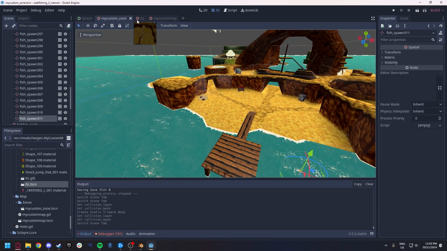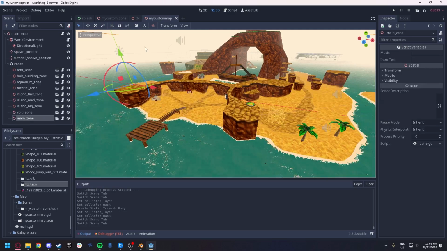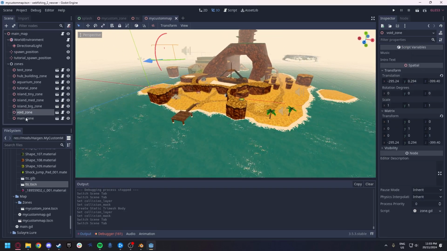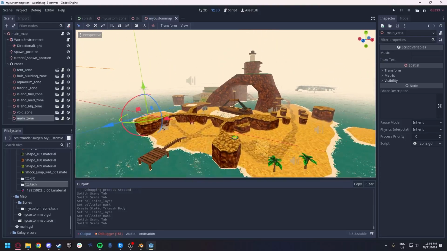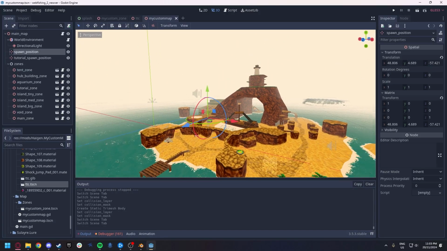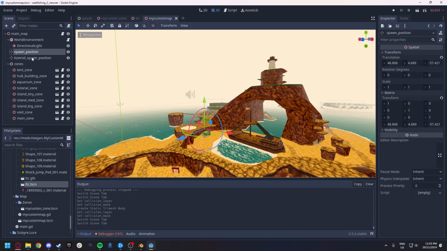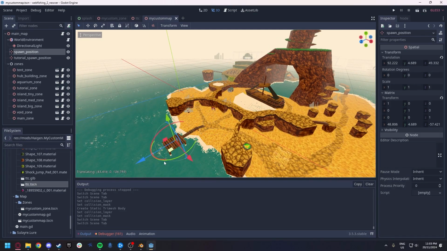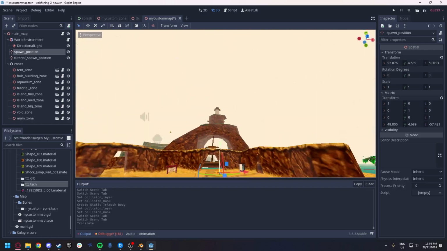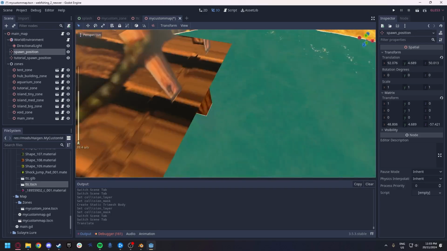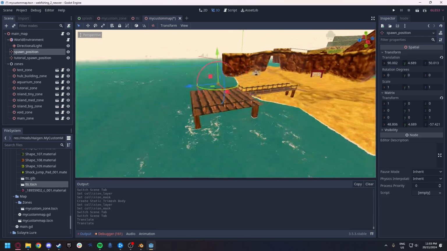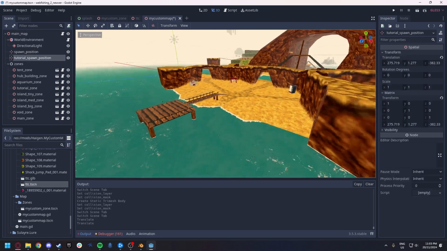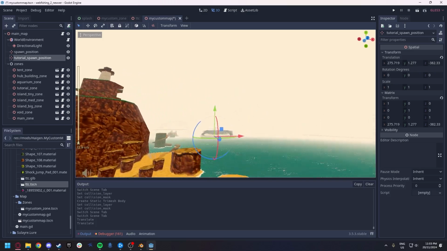Something to keep in mind is, in your actual custom map, making sure that the main_zone is loaded in correctly, that it's in the right spot, everything's good, and then changing the spawn position, not the tutorial spawn position, but the spawn position, to match where you want the actual start of your level to be. So for me, obviously the entrance to my level is going to be here, so I'm going to make sure my spawn position is there, and the tutorial spawn position is just over in the tutorial island.